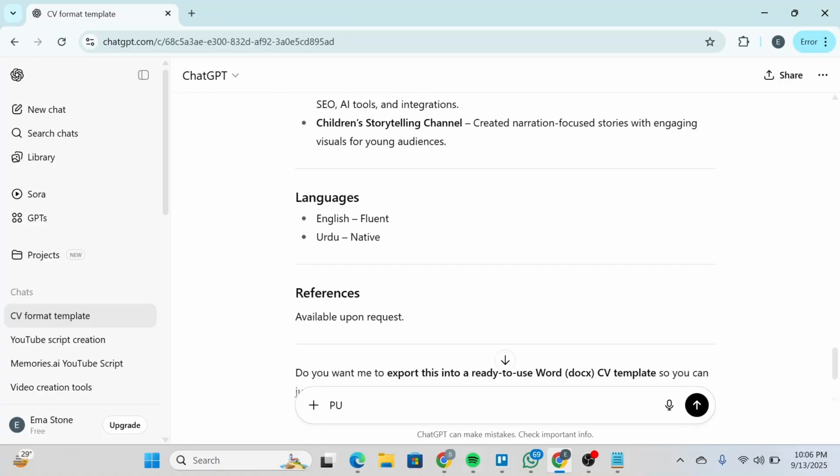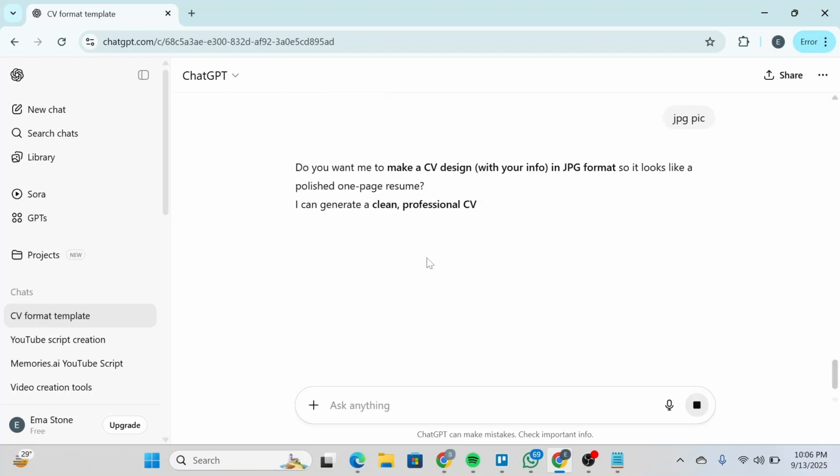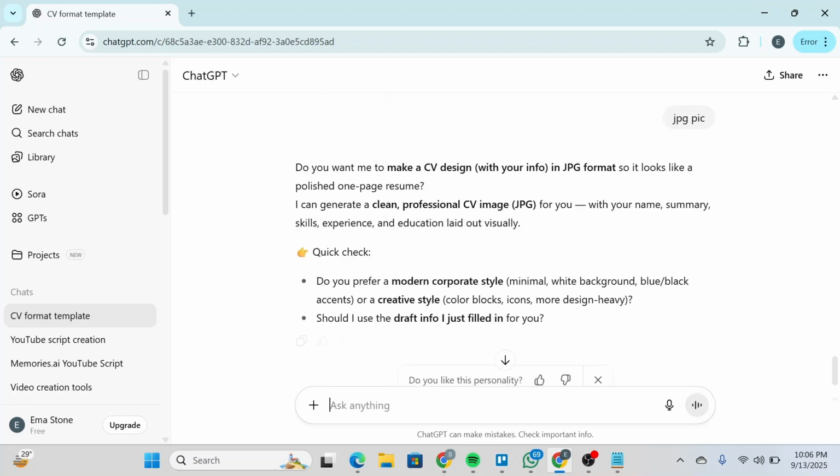So it's going to give you the whole raw information, and now it's going to ask: do you want me to export this into a ready to use Word doc CV template so you can just tweak the info? So I'm going to ask it to create a JPG. I'm going to ask for a JPG picture and press enter. So now ChatGPT is going to create a JPG image. So I'm going to say yes.